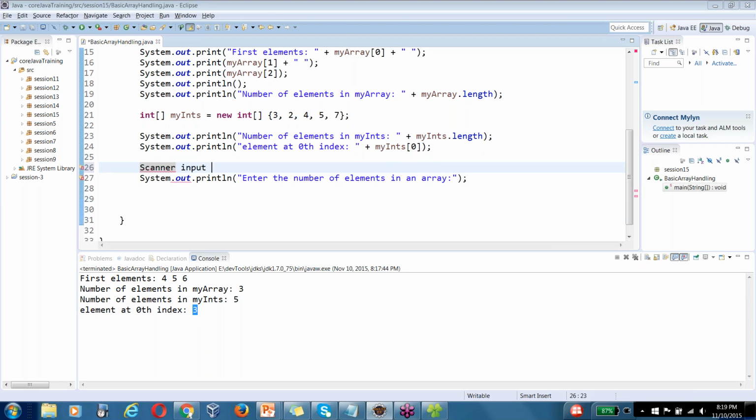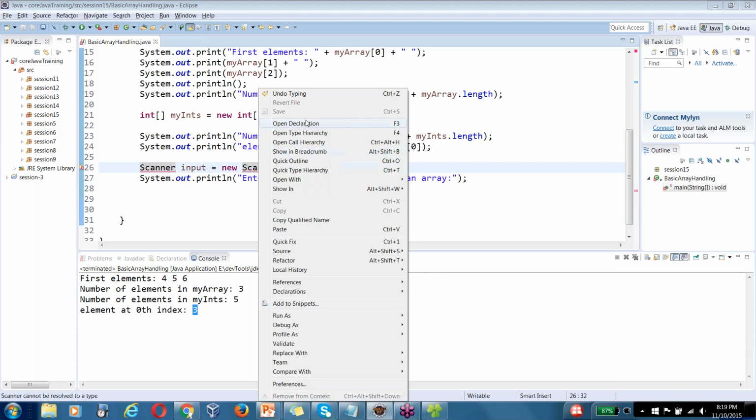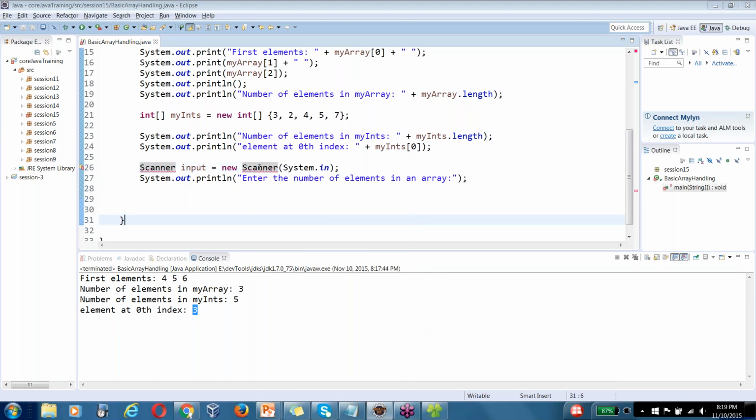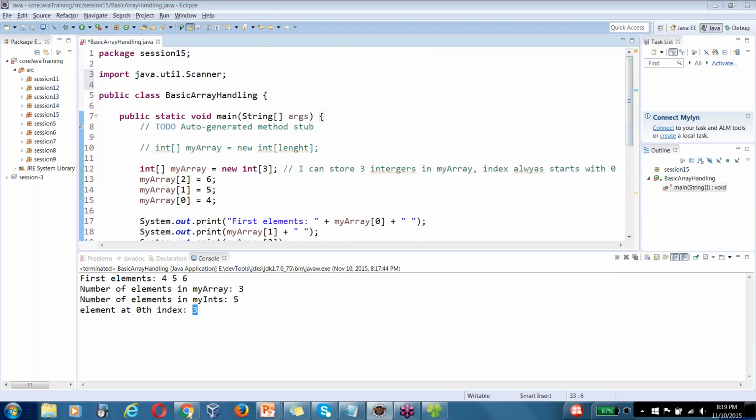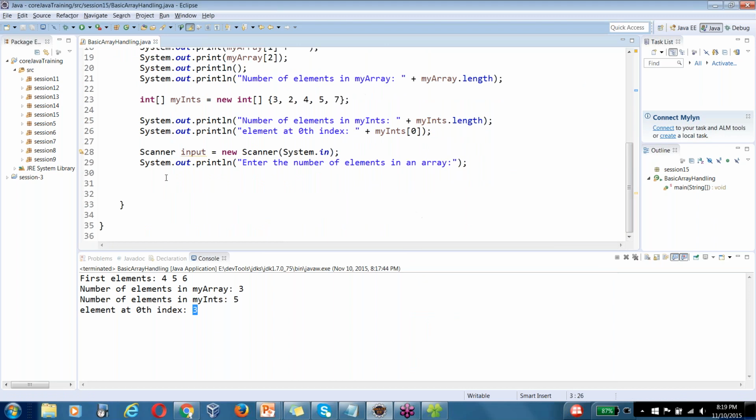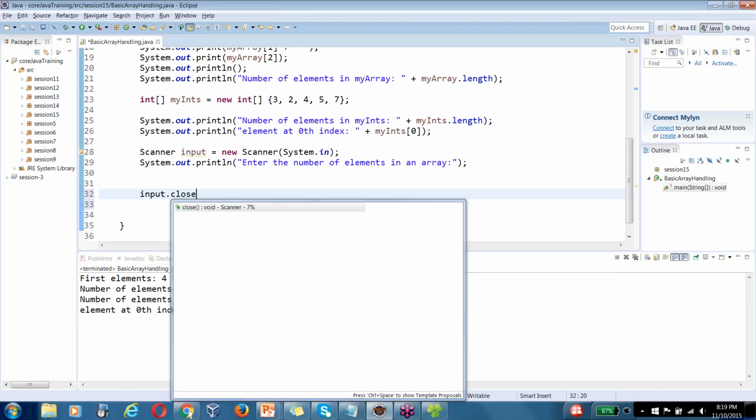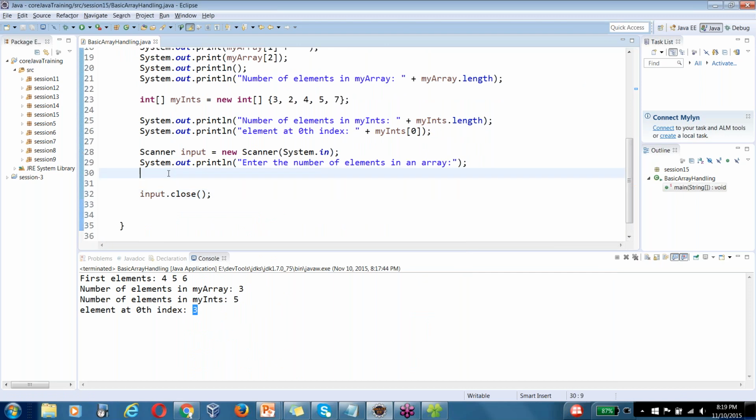Okay, Scanner input is equal to new Scanner of System.in. This is a class in the java.util package, so we have to import that class. That is done using your import command. Seems like some syntax error. As soon as you declare that variable, it is better to close it, otherwise it will keep showing a memory leak.